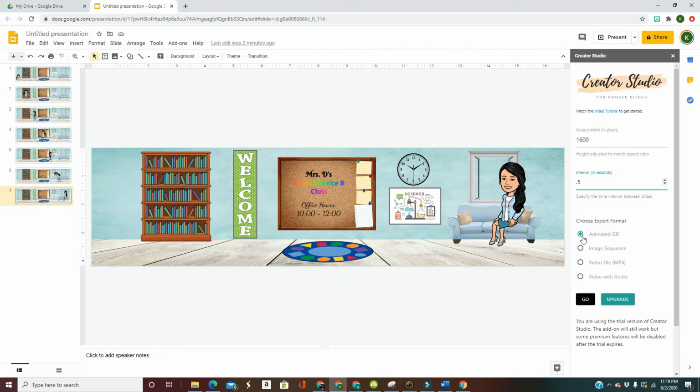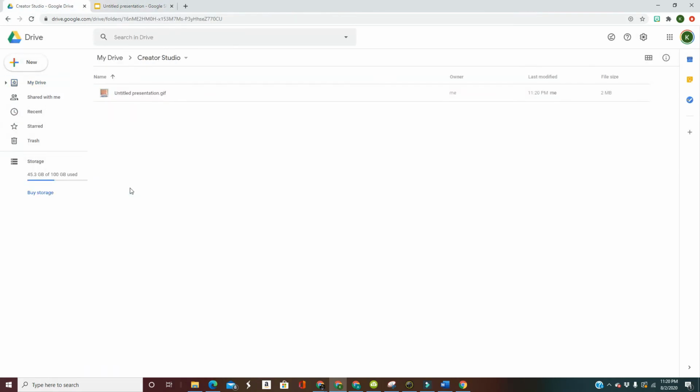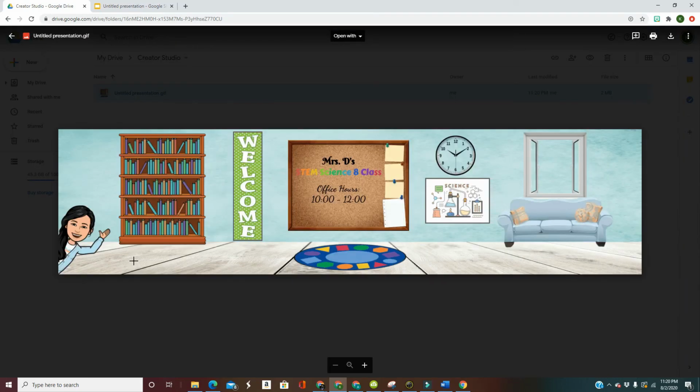This one, we want it to be animated. Then we are going to click go. What it does is it converts all of the slides with the Bitmoji images into an animated GIF. So here you saw earlier that render is completed. So it actually saved into your drive, which is Creator Studio. So here is our animated Bitmoji.